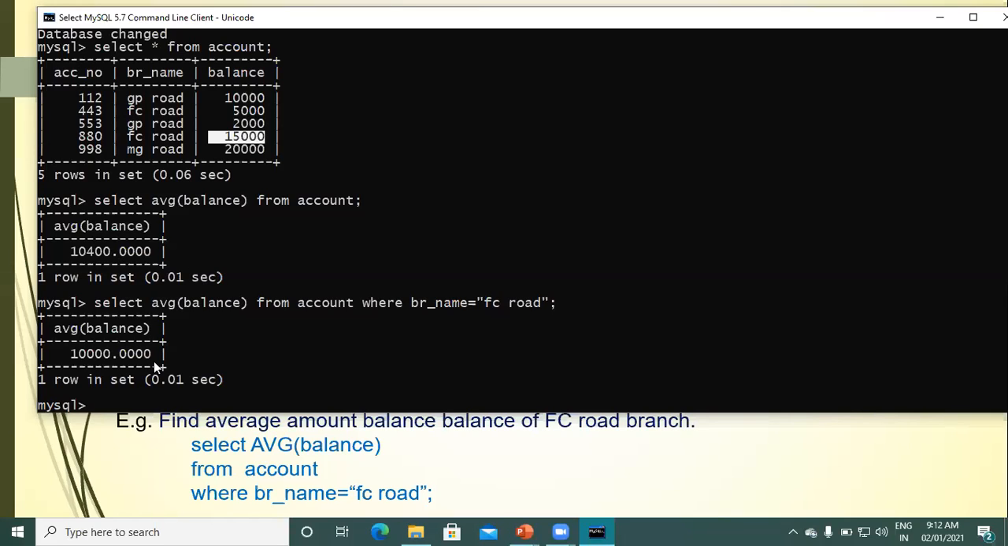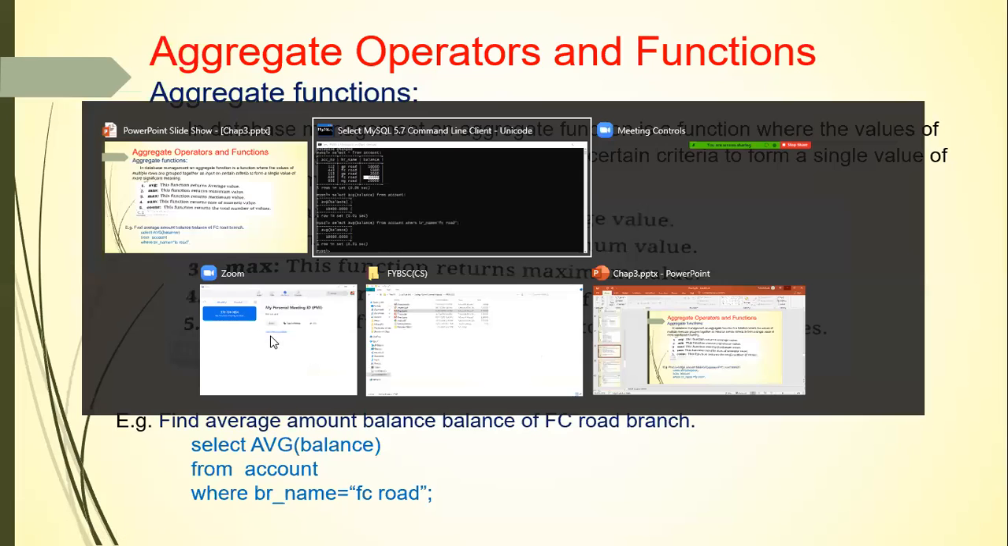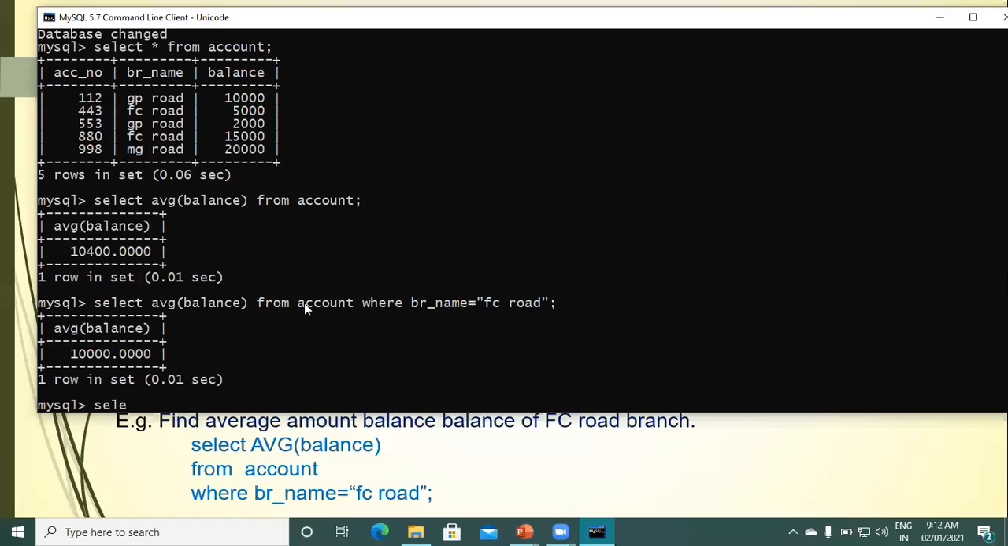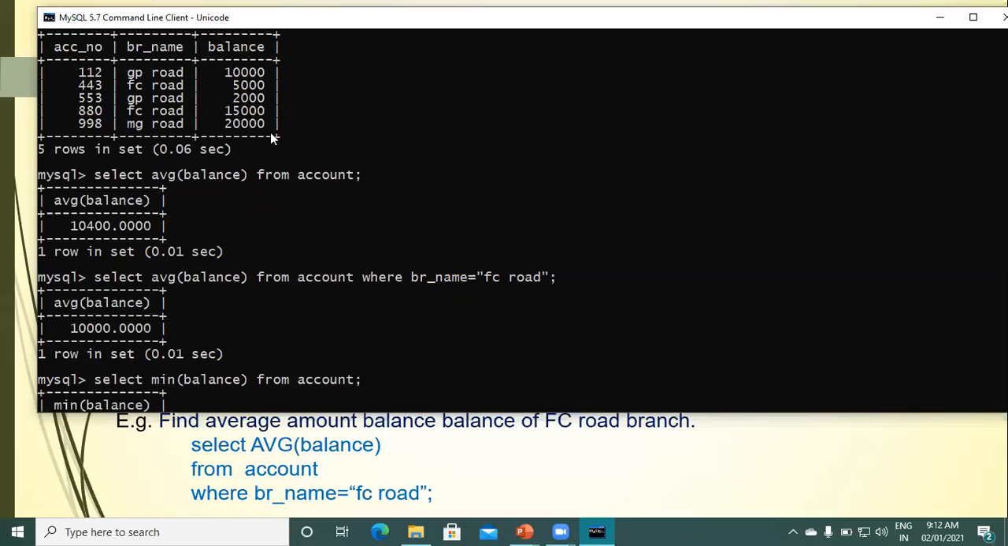function. Now if you want to represent the minimum value, maximum value, sum and number of counts, we use all these functions on the same table. We select the minimum balance, that is we select min of balance from the given account table, from account, and then we get the minimum value, 2000. We can see this 2000 is the minimum balance in all the rows.